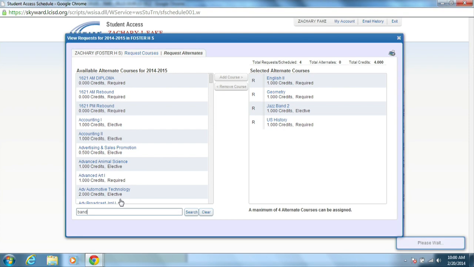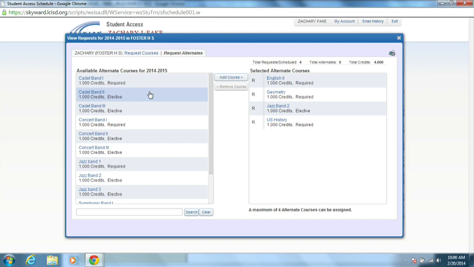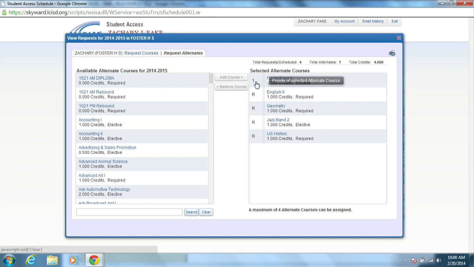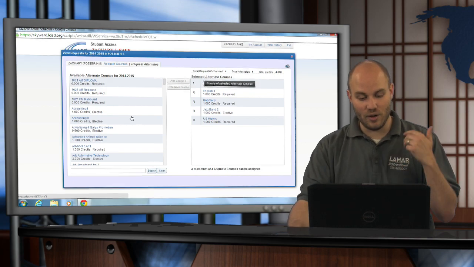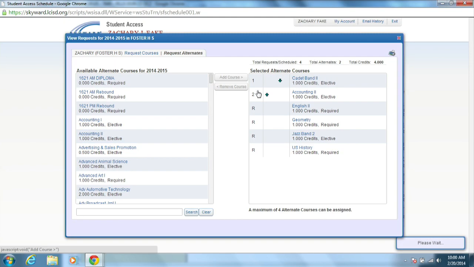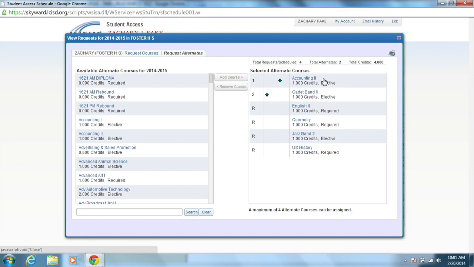But now over here on the left, I'm going to search for band again, because maybe if I don't make jazz band, I want to make it into cadet band. So I select that, choose add course, and it's going to move it over here into my selected alternate course request, and notice it has a 1. That means it's my first priority, it's my first choice for an alternate course. Now let's say if I don't get in, I also want to have accounting 2 as an alternate course request. So I select it and I choose add course. It moves it over to the alternate courses area over here. Notice now that I have 2 alternate requests, I have these green arrows. So if I wanted accounting 2 to actually be my first choice, I can hit this green up arrow to move it up into the next area to make it my number 1 choice for my alternate request.